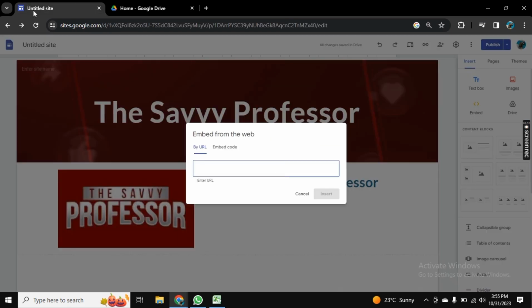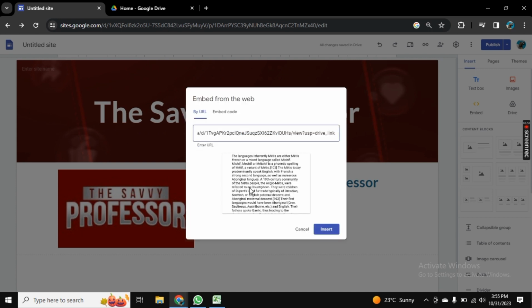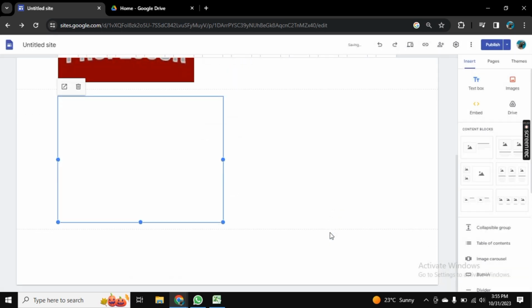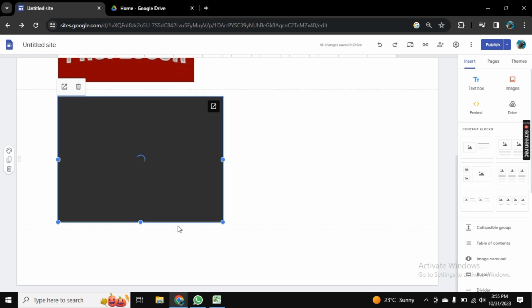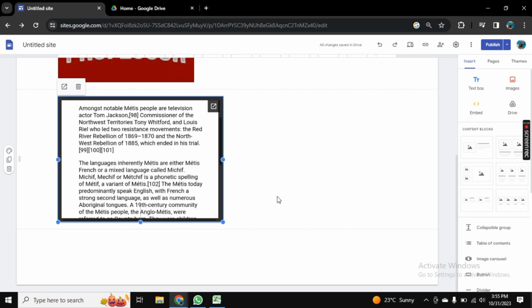As the link is copied, simply press Ctrl plus V, so it will be pasted here. And as you see, it is also showing that PDF and now click on insert so that the PDF is inserted in your Google site. This is how you can insert PDF in your Google site.